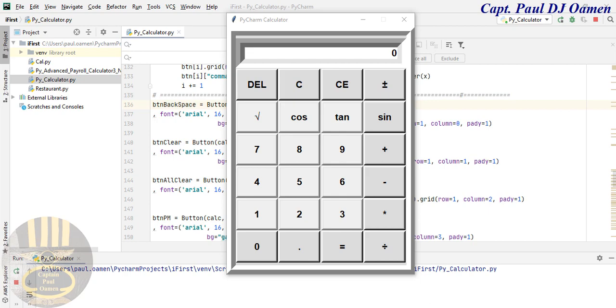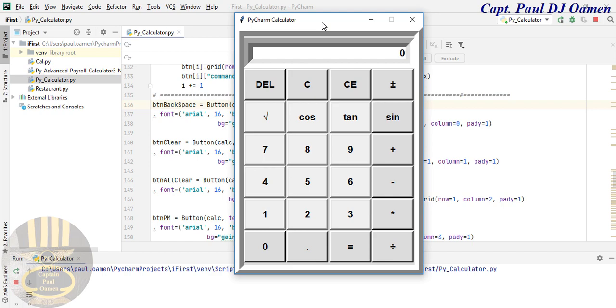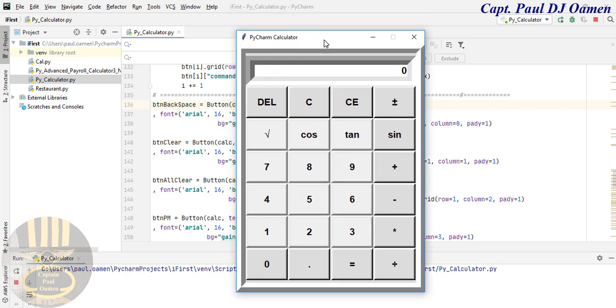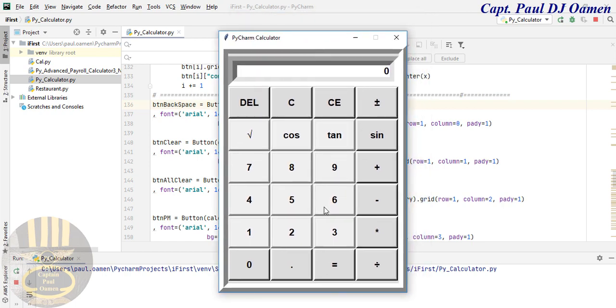Hi guys, this is a calculator developed using PyCharm. Actually, this calculator is at the request of one of my viewers out there, so I just decided to put something together. So let's see. Let's assume we select some numbers there, and we can backspace. That's fine. And we can say 7 plus 9 plus 5 plus whatever.